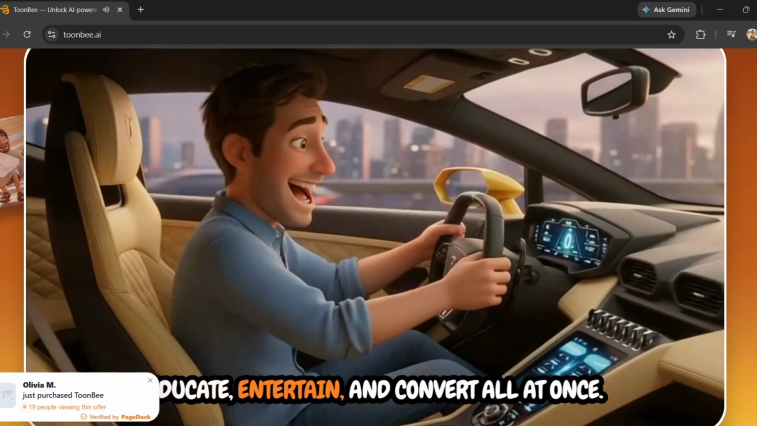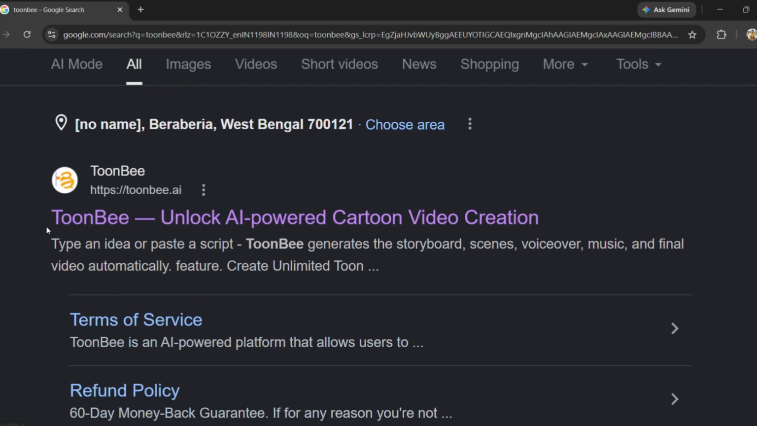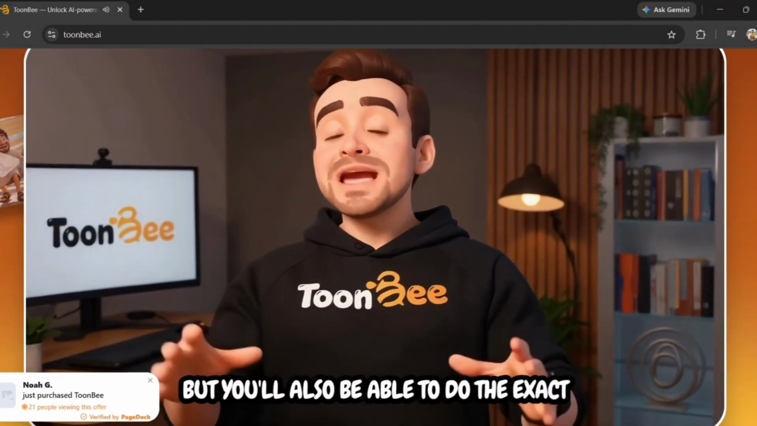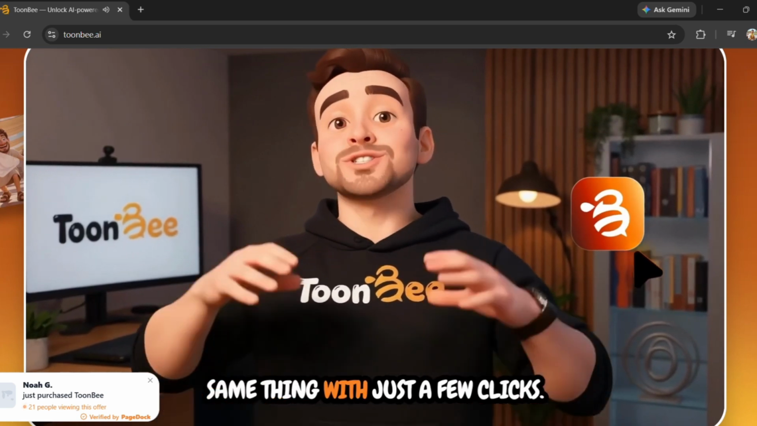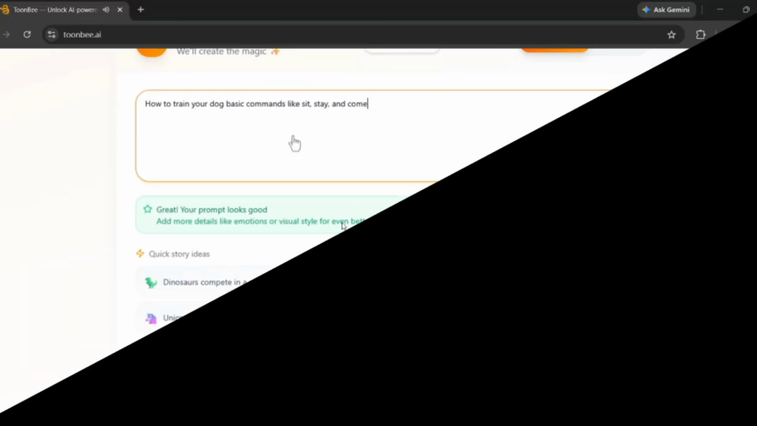First, open your browser and visit the official ToonBee website. Click Sign Up if you're a new user. You can create an account using your Google account or your email address. If you already have an account, simply click Login and enter your credentials to access the dashboard.